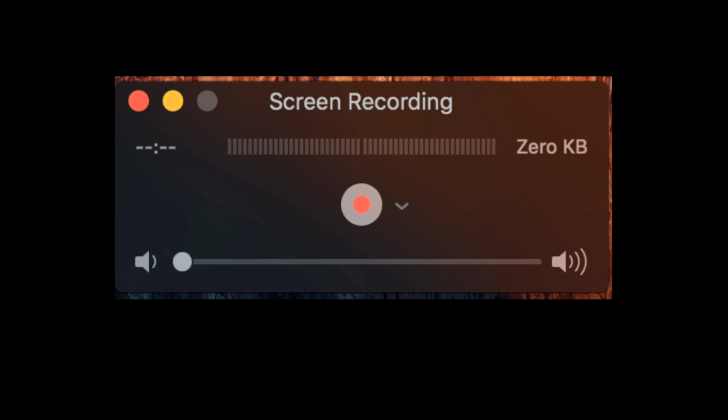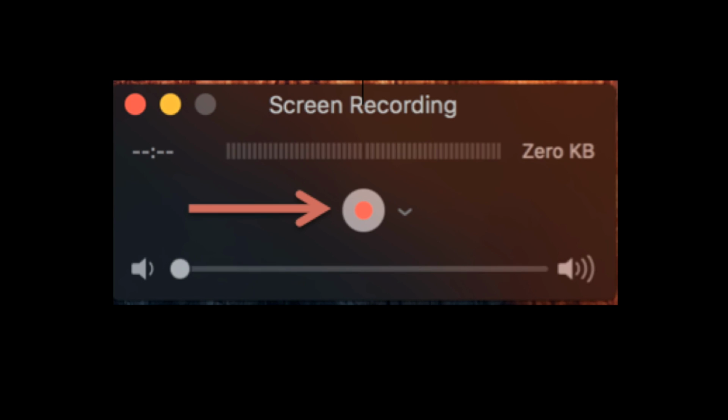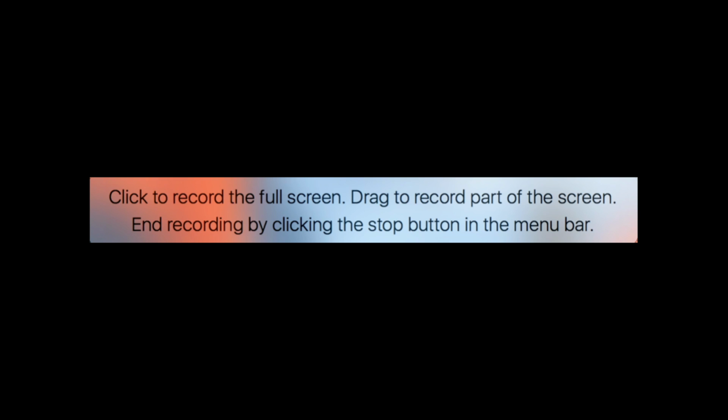Once you click that, your screen recording little window will come up right in the middle of the screen. And when you're ready to go, you just hit the record button in the middle. You'd think that that would be it and you'd be ready to go, but in fact there's one other step. You get this message that comes up, and you can click anywhere to record the whole screen, or you can drag any part of the screen that you'd like to record.